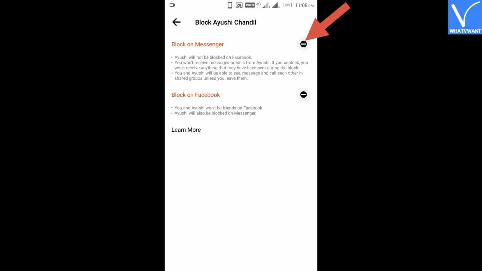If you choose the second option, the person will be completely blocked. It means the person will be no longer available on your friend list. So avoid this if you just want to block a person from the Messenger.